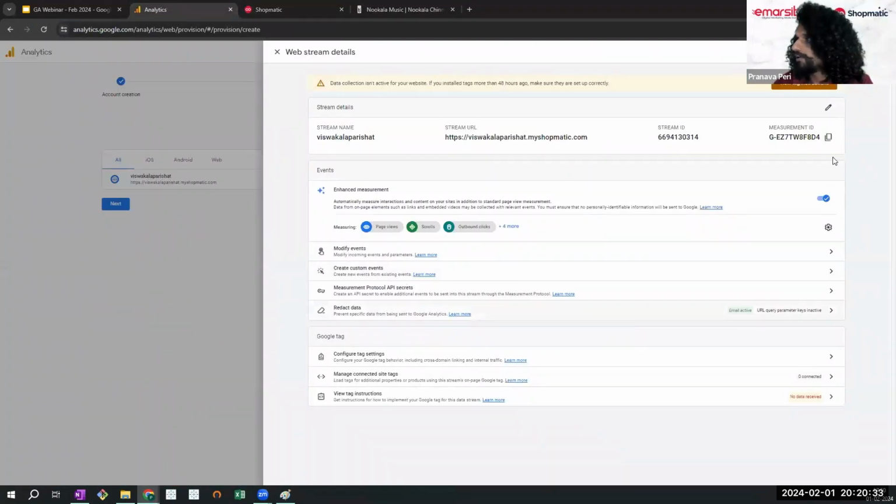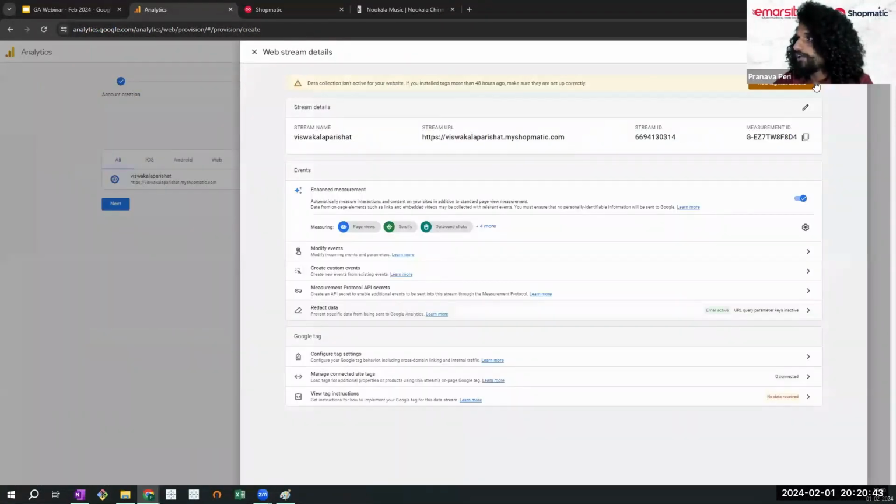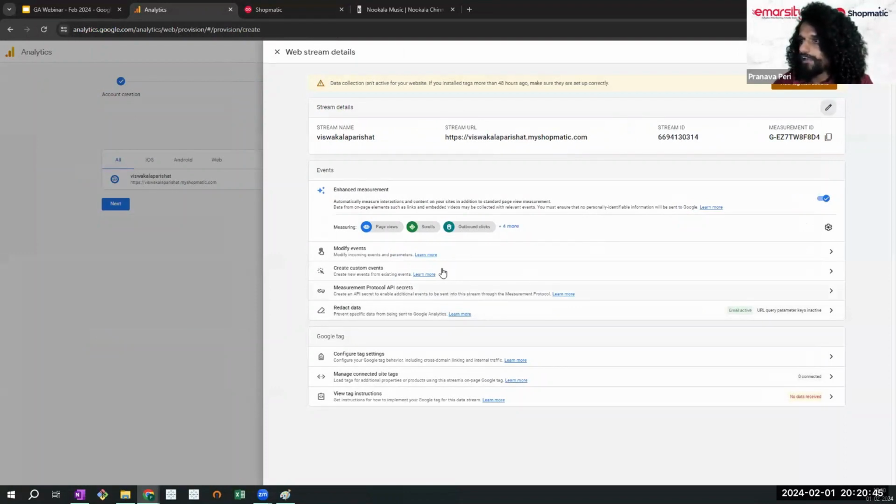So if you're trying to set it up for a different kind of website, let's say you are not doing it with a Shopmatic website, but you're trying to do it for another website, then all you have to do is, I'll also share the GA links that will actually help us.